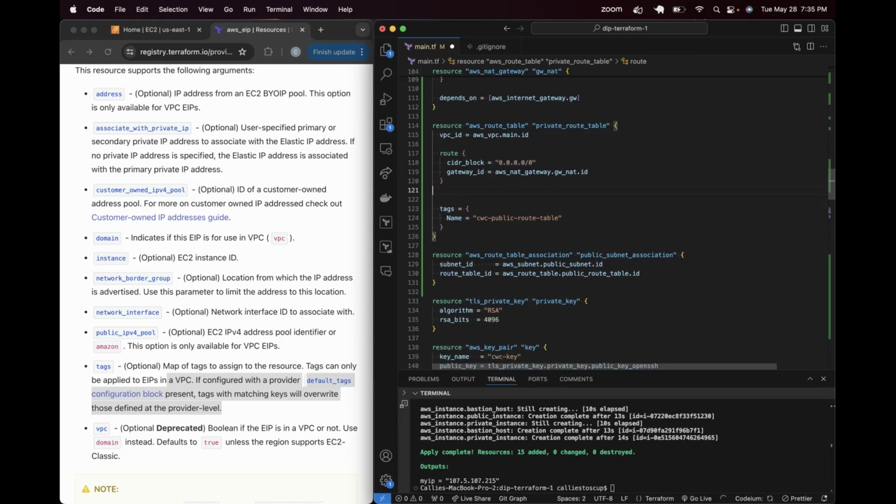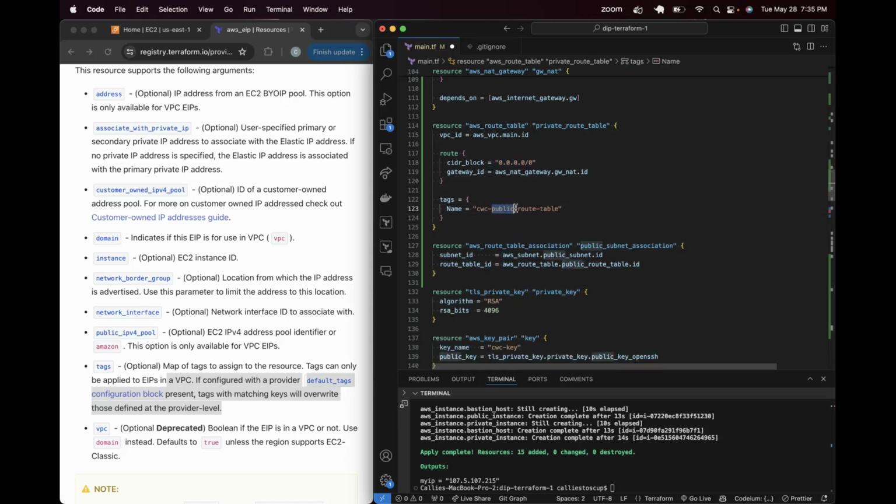All right, and then we have our tags, and we're going to switch this from public route table to private route table. Perfect. The next one's our route table association. So we want to associate our private route table. We want to create our private subnet association. So the subnet ID is going to be the private subnet ID, and then the route table ID is going to be the private route table ID. All right, and hopefully this is everything that we need to add.